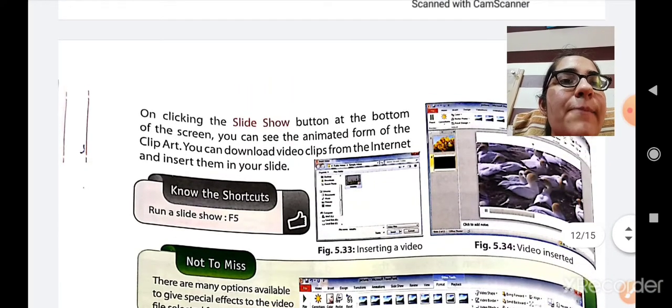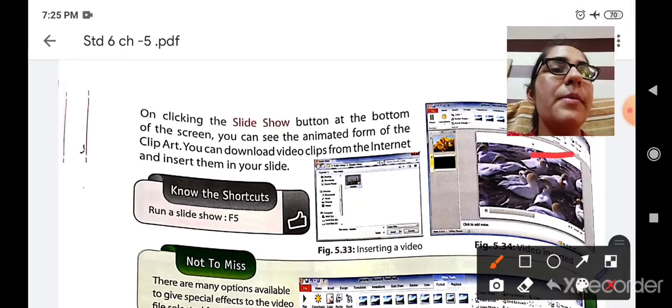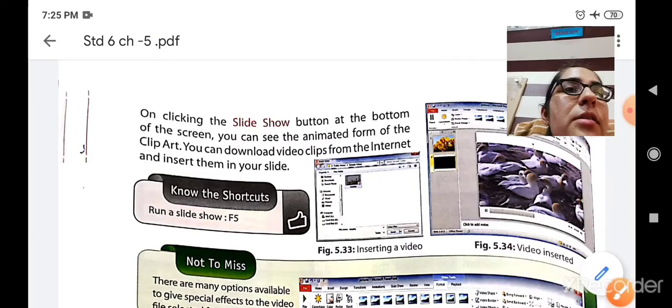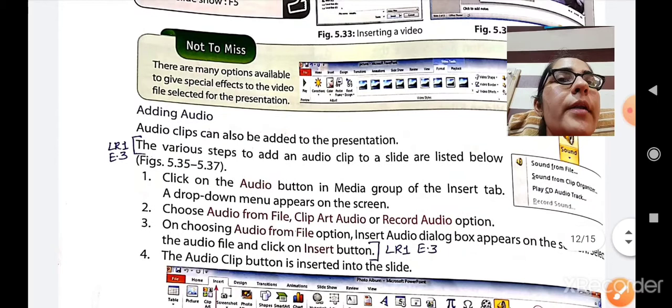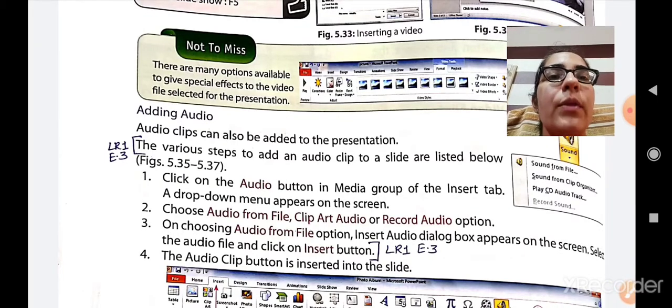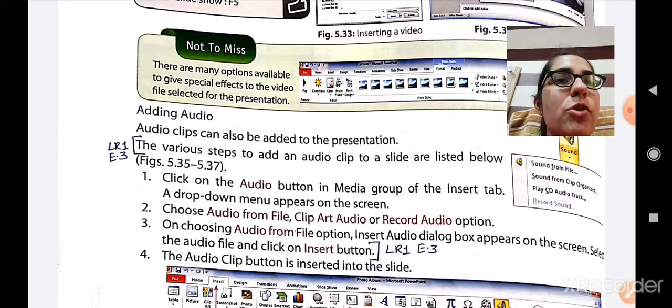So these are the steps to insert a video, and as you can see, the video is already inserted into your presentation. Now let us see how to add audio files or audio clips. Audio clips can also be added to your presentation. So let us see the steps to add an audio clip to a slide.